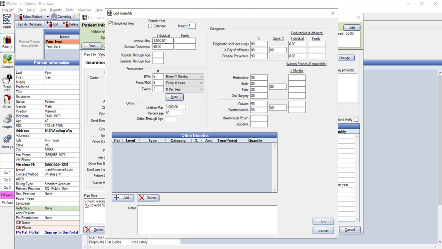Moving on to the annual max fields, you'll notice you have two columns, one for individual and one for family. You always want to make sure you at least enter the annual max for the individual, so you know when this patient is no longer eligible for treatment or if they've maxed out. If you know the family max, you can enter it here. If you don't know what the family max benefit is, don't enter 0. Just leave it blank. You'll also want to enter the deductibles.